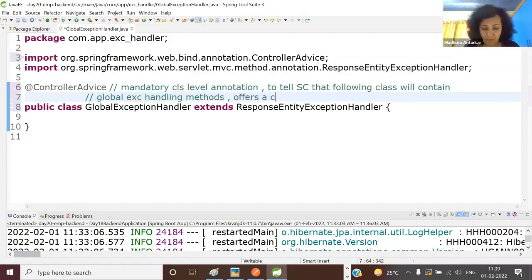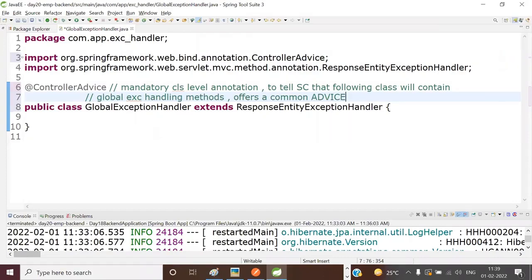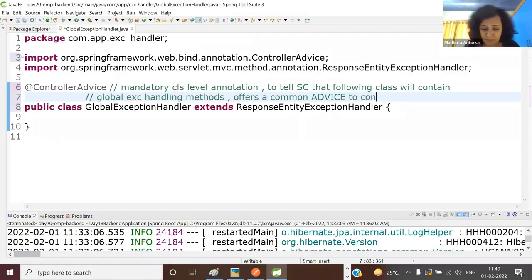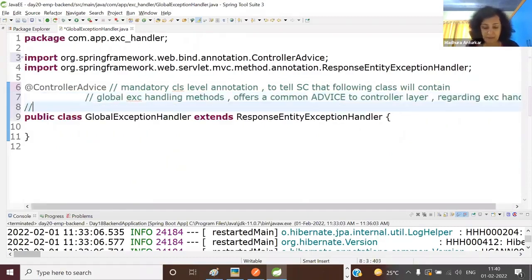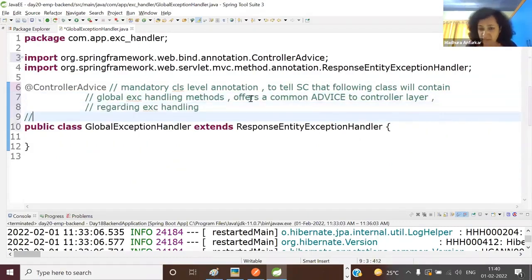And it offers a common advice. I'm highlighting the word advice, guys, because the next topic I typically take is Spring AOP. I take it in a linked manner, this way. So you will hear the words advice, advisor, proxy, target, all in Spring AOP. So it offers a common advice to whom? Is it offering the advice to the DAO layer or service or POJOs? Absolutely not. To the controller layer regarding exception handling. In simple words, don't write a comment. I will share those comments with you.